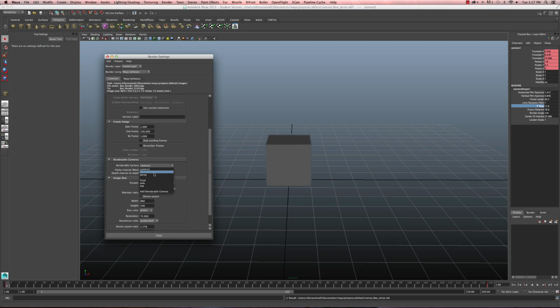Renderable camera. Now, if you haven't put a camera in your scene, this is going to default to perspective. And even once you put a camera, it sometimes will stay on perspective. What you'll want to do is choose the camera that you want to render from. In this case, I have camera 1, which is where all my animation is taking place in this case.